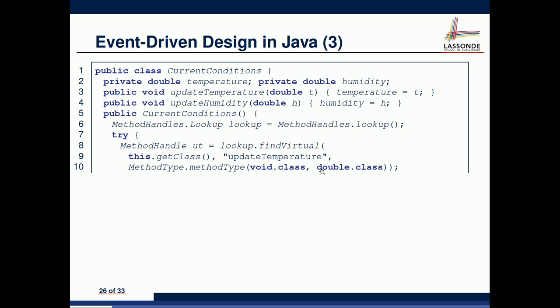Okay, and then what will be the parameter? Because the update temperature takes only one double. So you say double.class, right? And then after that, you will say weatherData.changeOnTemperature. I'm talking about temperature events. And then I'm going to subscribe the current objects over here. And then UT, what's UT? UT is the update temperature method handle I just got returned over here. It's weird, isn't it? But we're going to trace some code just to get some idea, just how you do it. That's how you do it in Java.